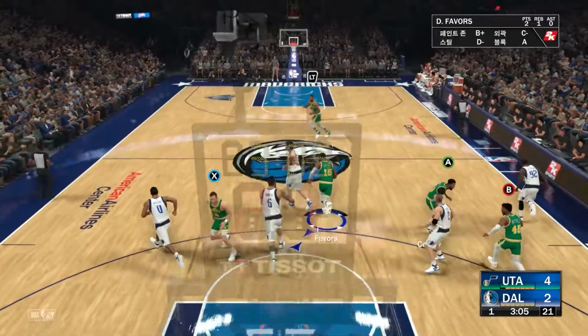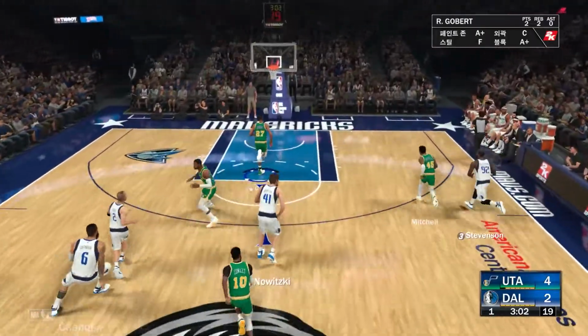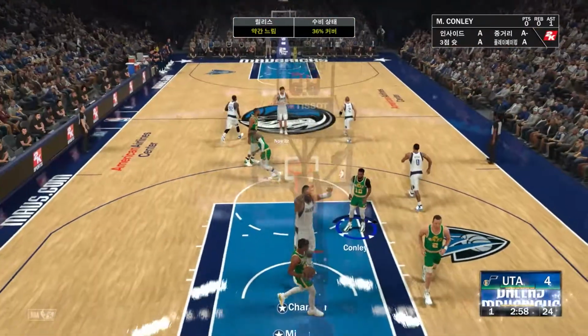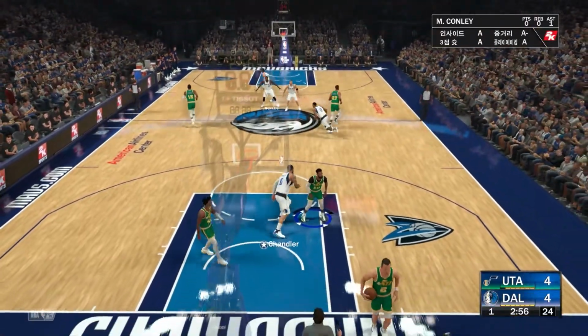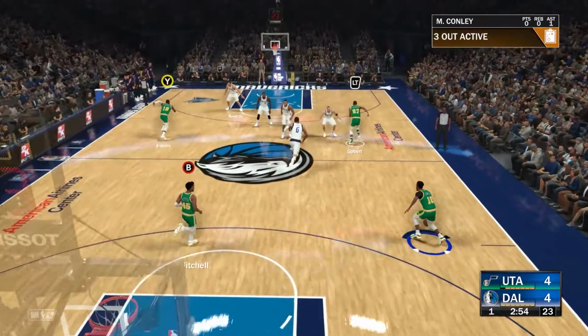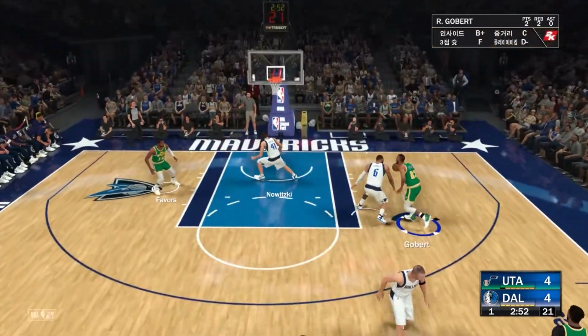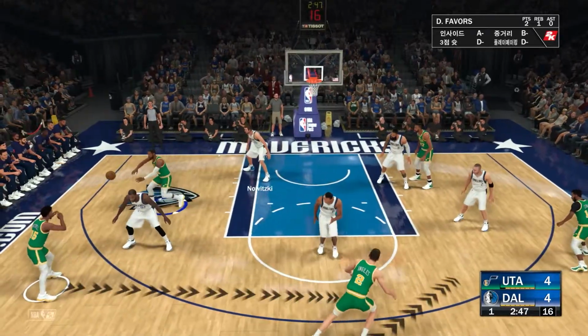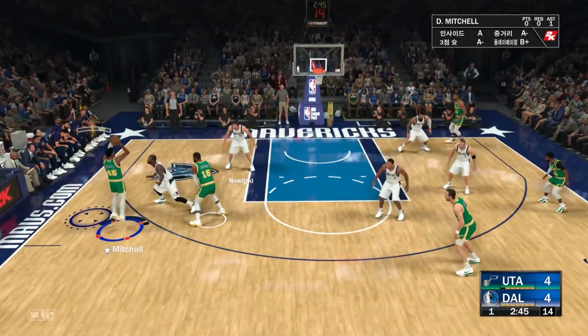And it's Mitchell missing. Back to Nowitzki. He hits the back iron and sinks the shot. Good way to start this game. You want to get him rolling as early as possible. And we know once he gets in the rhythm, he's a really tough guy to stop.